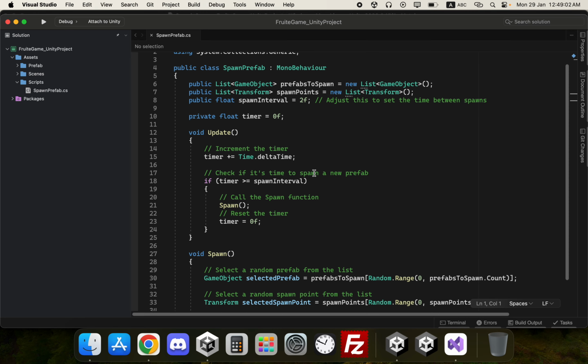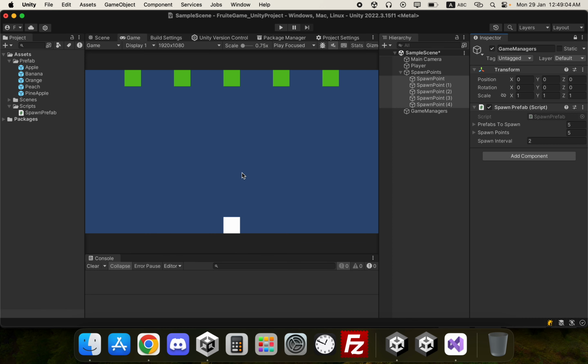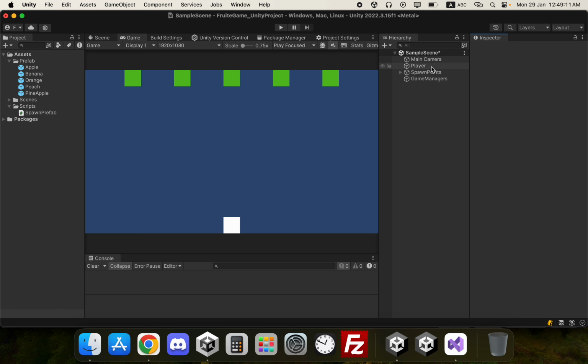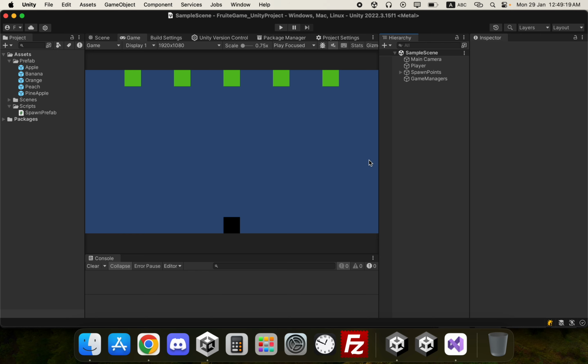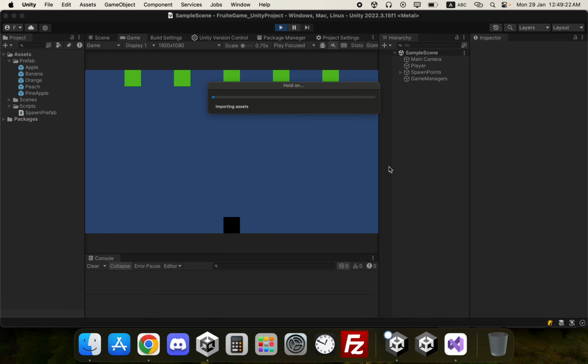Time interval, we will make it random, or maybe two. Let's make it two for now, and we will make our player. Oh, we have to untick this now. I'll make my player something like orange or maybe black. Okay, let's see how it works now.